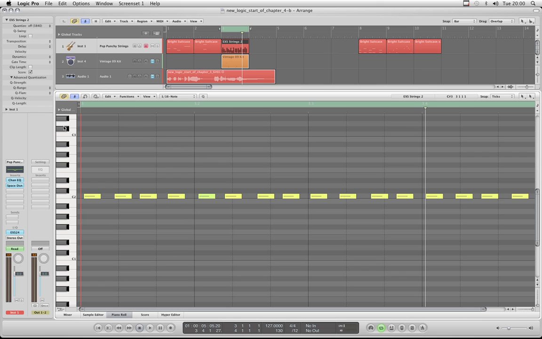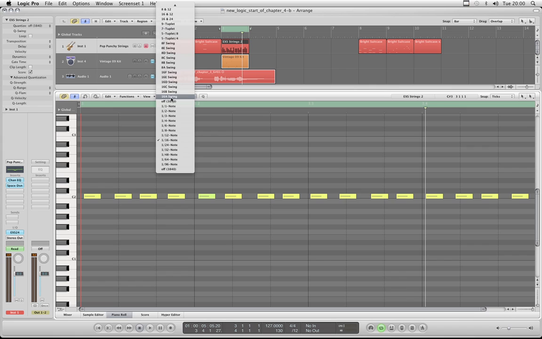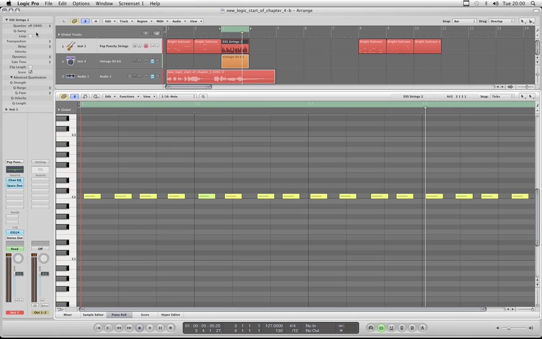Okay. To be honest, I don't use quantized swing here. I very rarely use it. I prefer to use the preset swing quantizers that Logic gives you, these 16 swings and these 8th swings. Much better to use those, I think. But there it is.